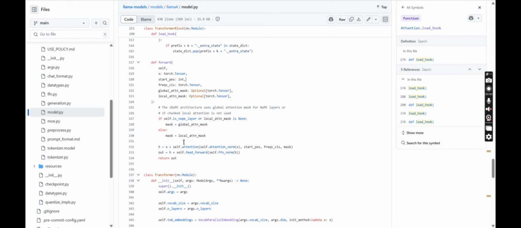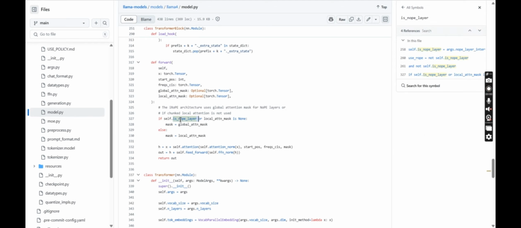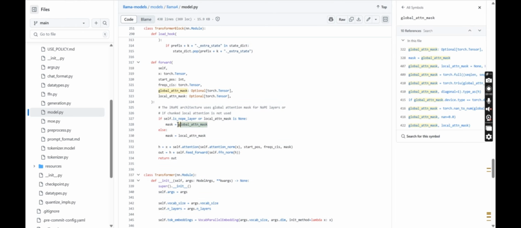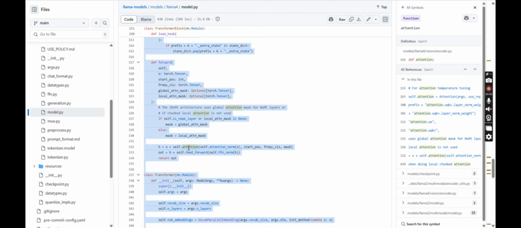If we take a look at the forward, what they're doing might be a bit clearer. Essentially, if they're using the NoPE layer or the local attention mask is none, then use the global attention mask. Otherwise, we might be using the local attention mask, but this will mean that we are using RoPE. This is mainly for optimization purposes and also so we can look at information that's closer to us rather than further from us. The global attention mask looks at information further from us; the local attention mask looks at information closer to us.